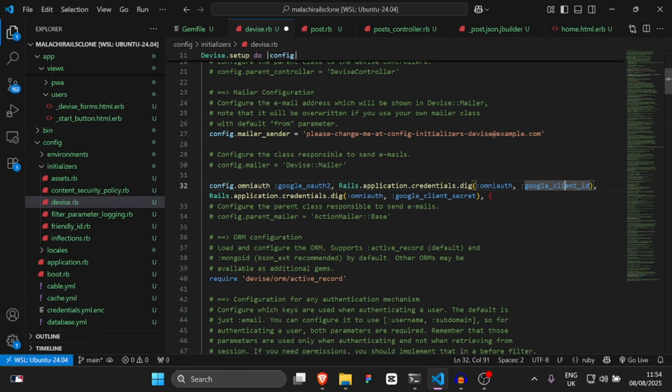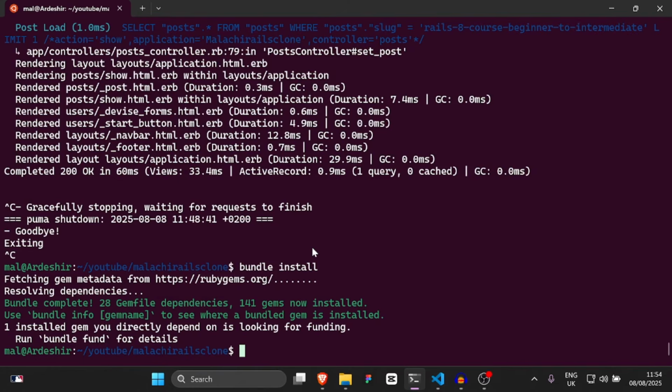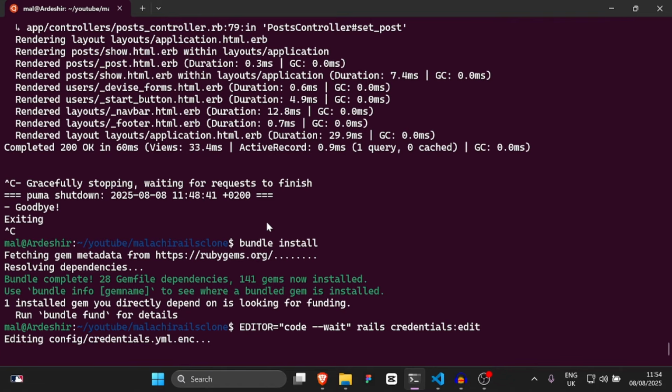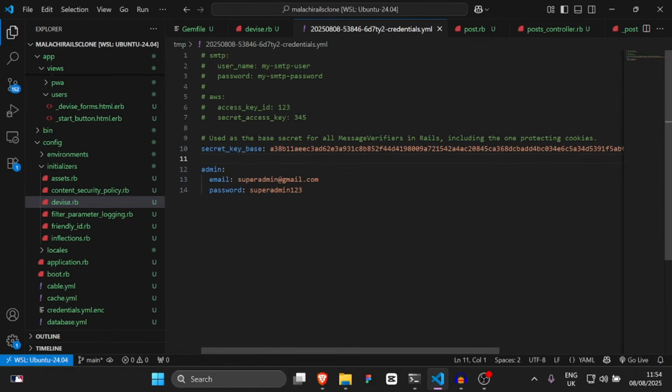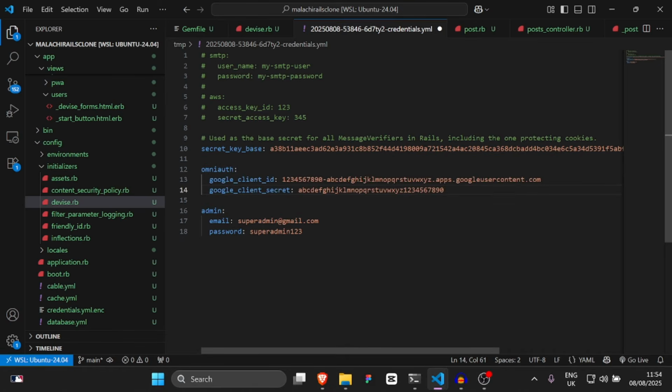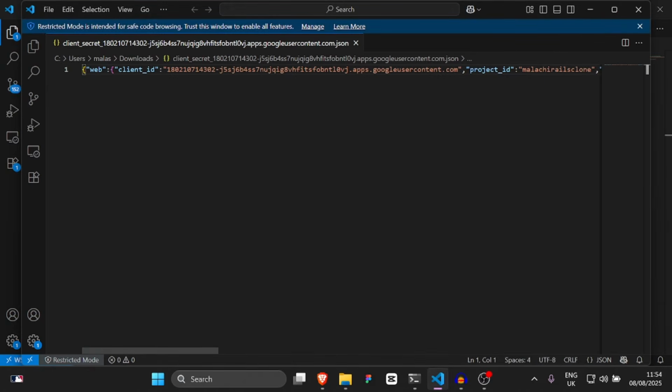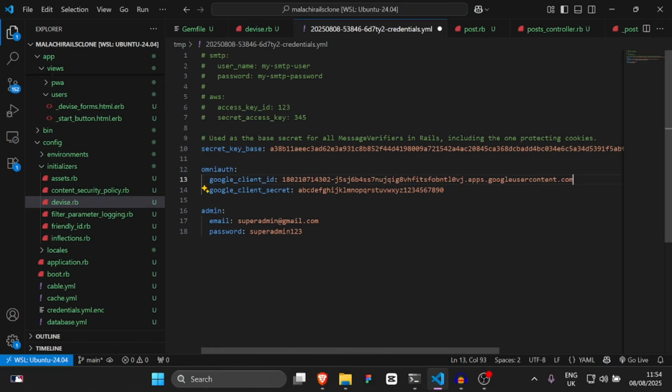Rails.application.credentials.dig, omniauth, google_client_id. And then Rails.application.credentials.dig, omniauth, google_client_secret. And then that's it. So now let's go to the editor. So now let's edit our credentials and add these credentials. So I'm going to edit my credentials now, and we're going to say omniauth, and then we're going to add our Google client ID and our Google client secret, and I'm going to get it from this JSON file. So copy and paste them in there.